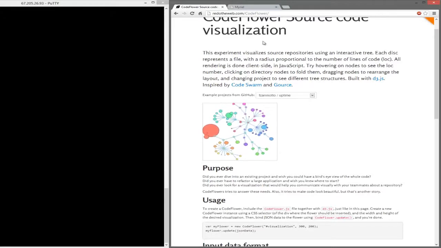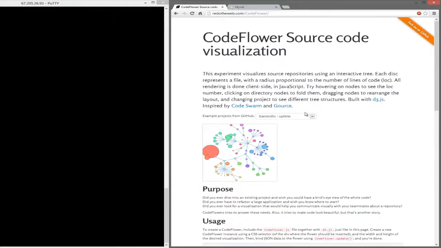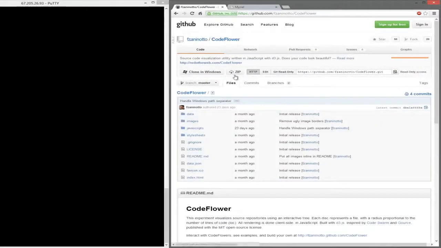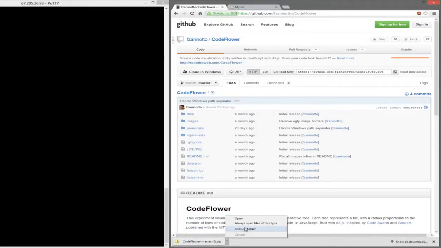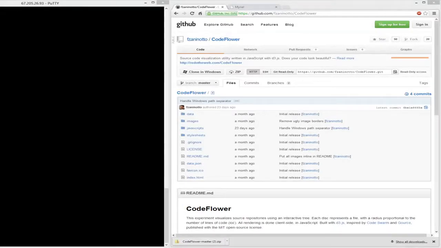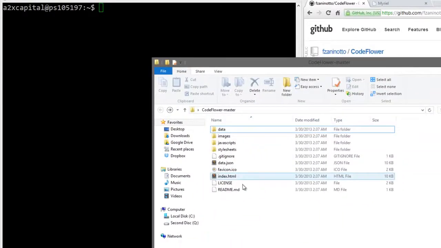So we actually have to download this code, and the best way to do that is to go to the GitHub, fork on GitHub, and we can download the zip file. I will do that now, and I will show it in a folder, and then I will extract it, and this is what we get. We get a nice little directory here.